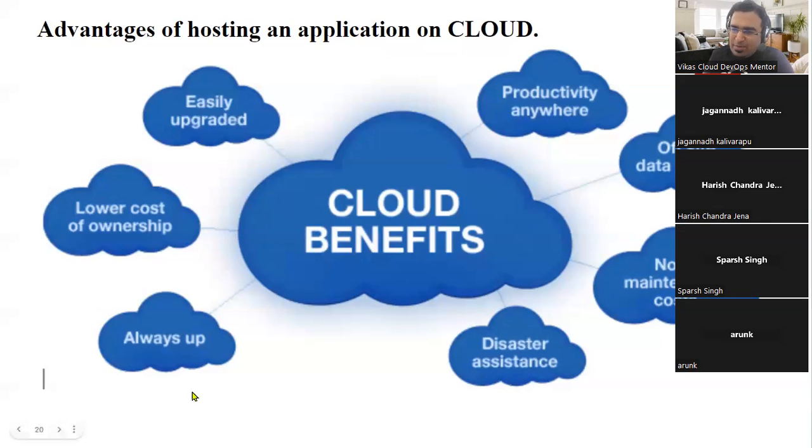Okay, it will be always up because there is a dedicated team from the provider side, Azure, Google Cloud, AWS. They will take care of any issues that happen, and they will help you out as well. Okay, there are so many other benefits also there.